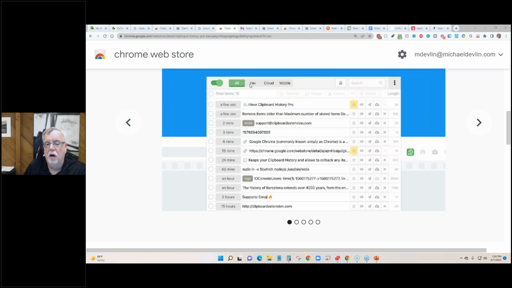Notice up here, it says all, fave, cloud, mobile, right? It doesn't really say that anymore. The mobile one is gone, but in mine, it would say all, fave, and cloud. All right. So what that means is in all, anything that I have copied recently, like the last 150 times, is listed there. If it's something I use a lot on this computer, then I select it as a favorite.